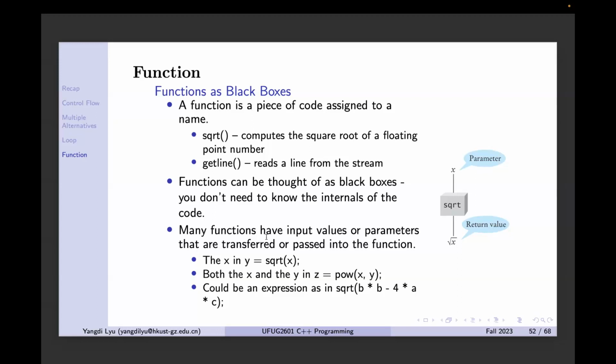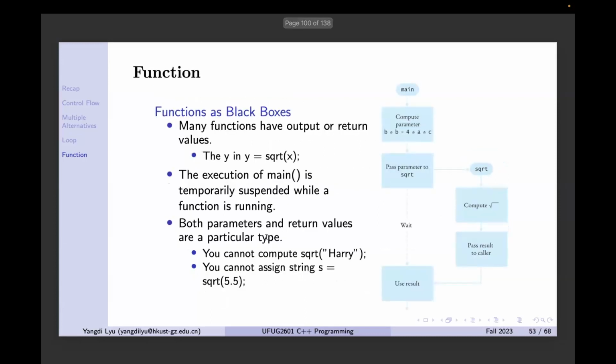Many functions have input values that can be passed into the functions. This one only takes one input. The next one takes two inputs, which means x to the power of y. And it can be an expression, like the square root of some expression. That expression will be evaluated first, like the b squared minus 4ac we have in our first example. And in this one, we compute the square root of b squared minus 4ac.